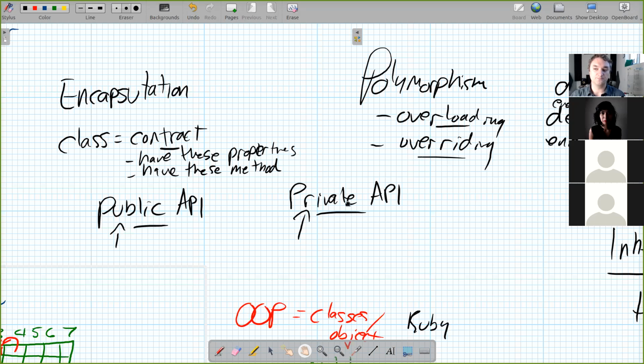Public contract, private contract. Or public contract, private implementation. It gives us a lot more flexibility to change our minds about stuff, make stuff faster, whatever. If we separate out the things that are just implementation details and the stuff we want to promise to people using our classes and objects will always be there.